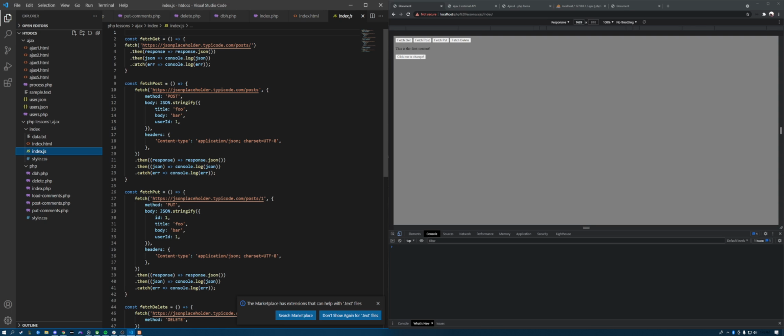And then you always have to have a dot catch at the end, so that if there are any errors you can do something with the error and know what's going on. That's a structure you're going to use for pretty much all of them. There are just a couple of things that are different when you're doing post and put.